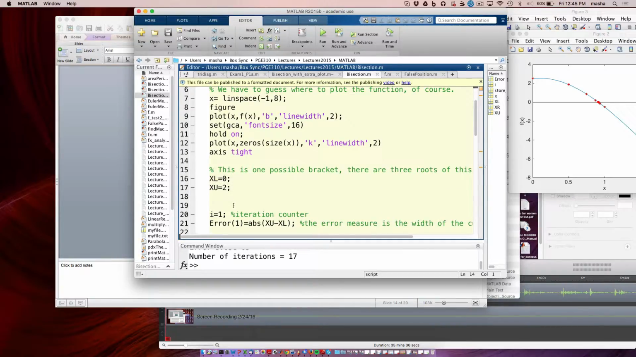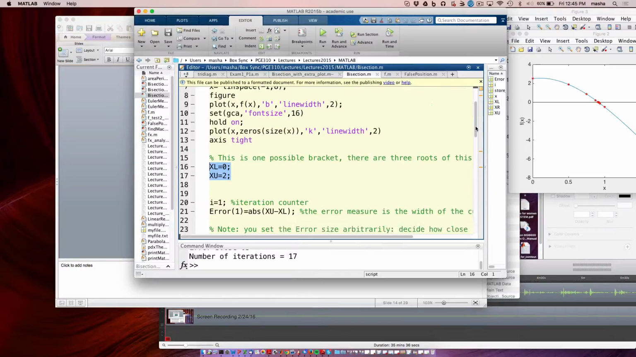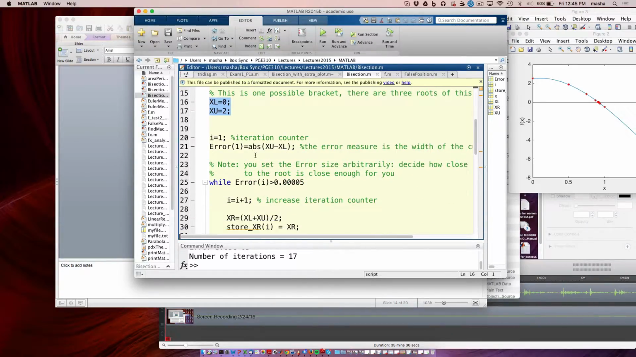That is my initial bracket, so my lower point is 0, upper is 2. Okay. And here, I can modify this to plot a relative error. So relative error is absolute value of the difference divided by XU, assuming XU is different from 0. In this case, it is, so I'm good. Okay. So this is the relative error.